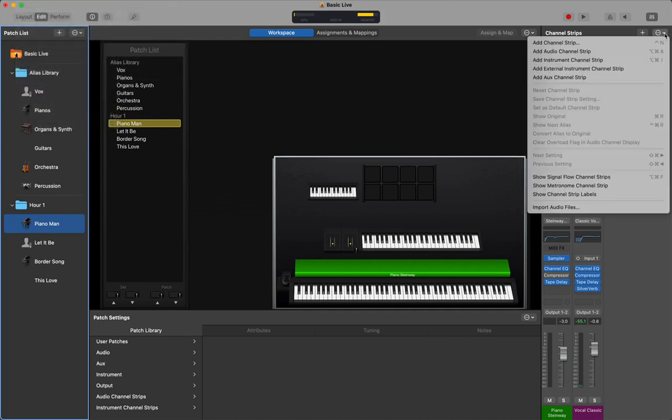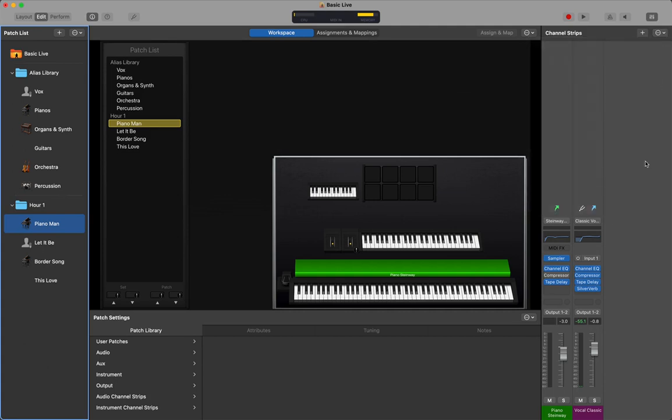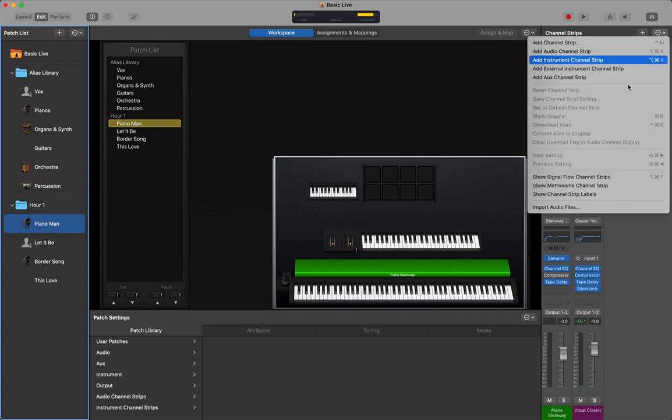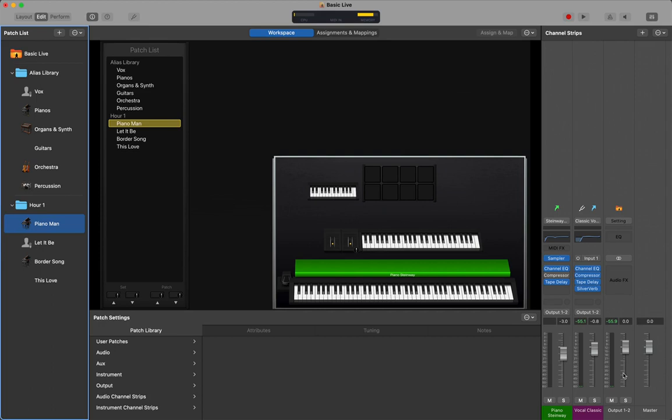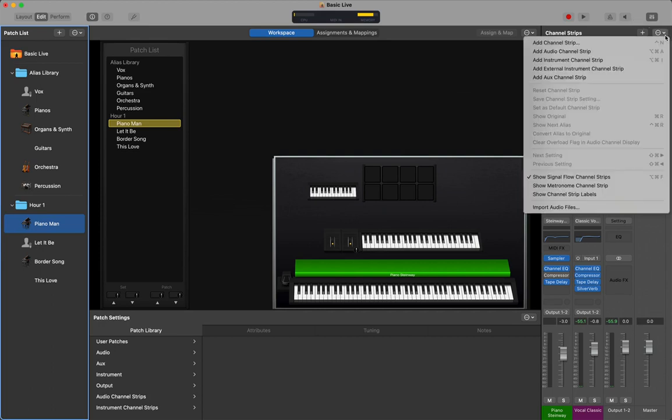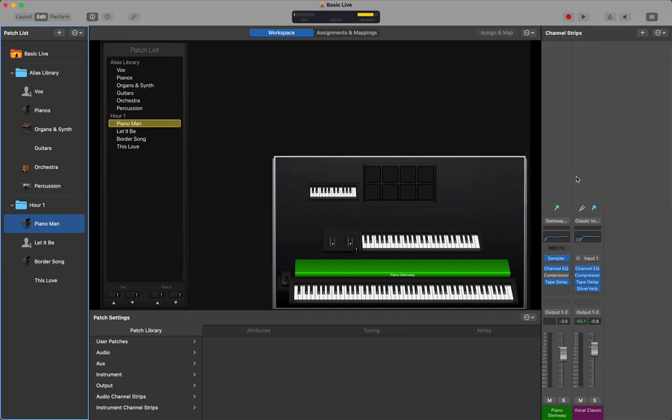Here's another nice thing you can do. You can hide some of this channel strip stuff like the metronome and whatnot right there. You can hide the metronome. You can get rid of all this stuff. I'm sure it'll be important eventually, but right now, while I'm just setting up instruments, I don't want that around.